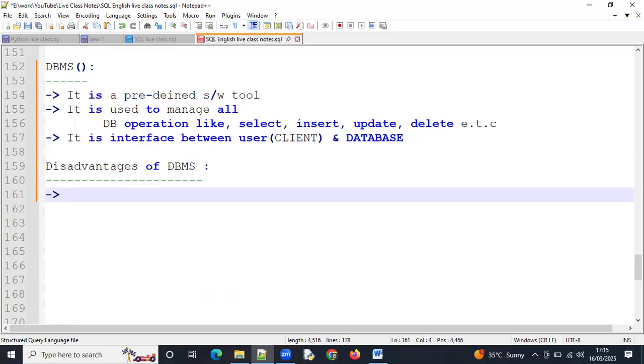So first of all, what is the first disadvantage of this DBMS? All databases are desktop databases. What does that mean? Let's take an example.